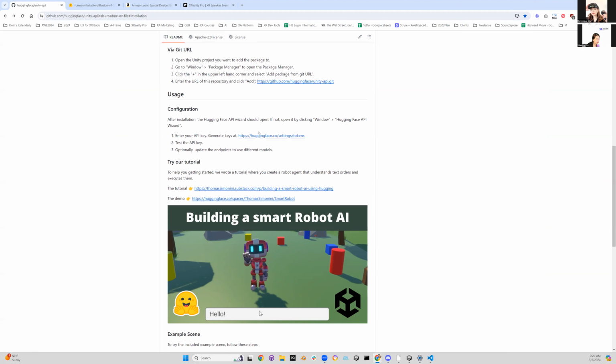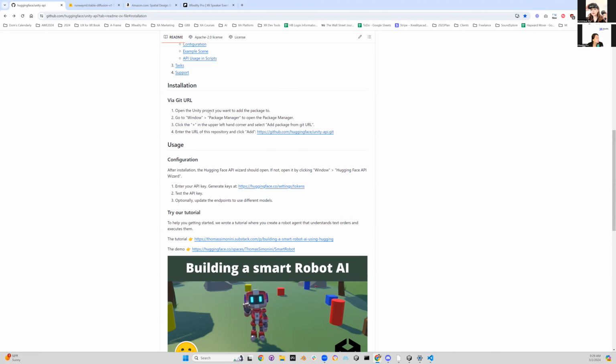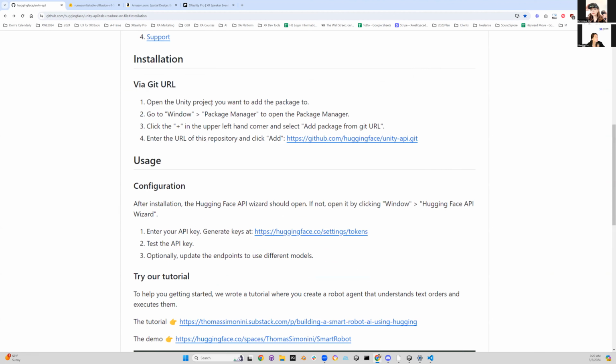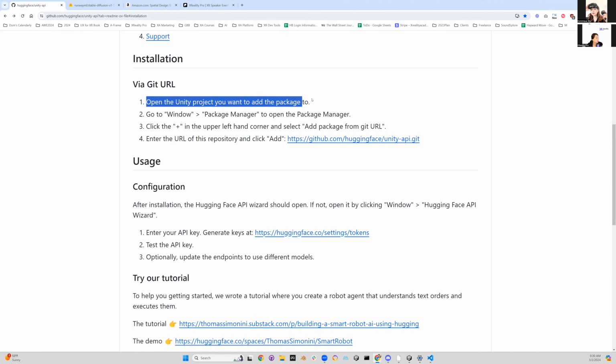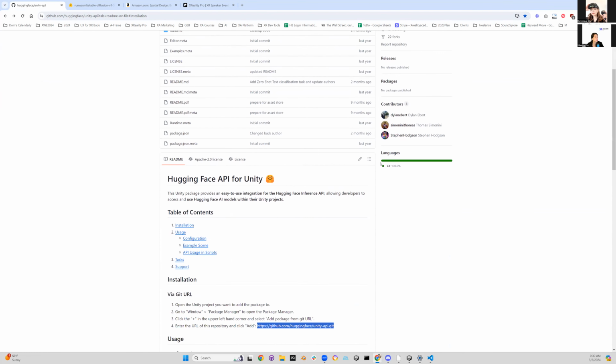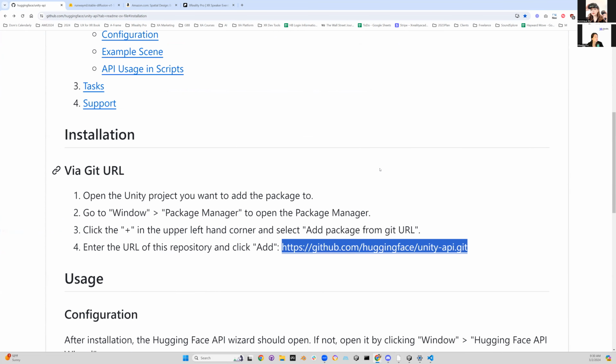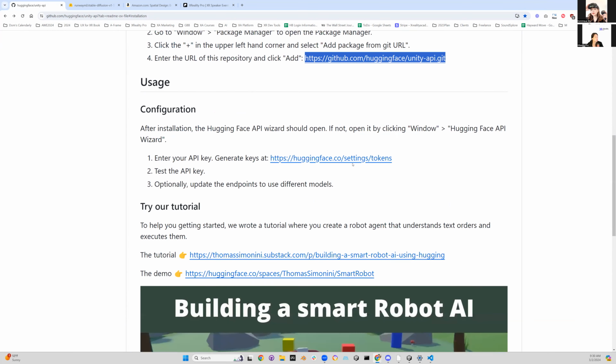Yeah, let's recap first. You will have to install it by opening your Unity project and adding a package. So you go to Window, Package Manager, and then you click the plus button, and you add this. This is the GitHub. This is the entire file. So you pretty much import through the GitHub URL. And for usage, you need to go here.